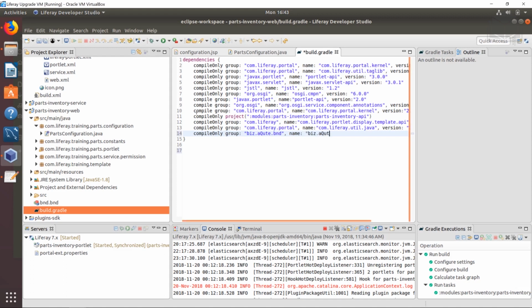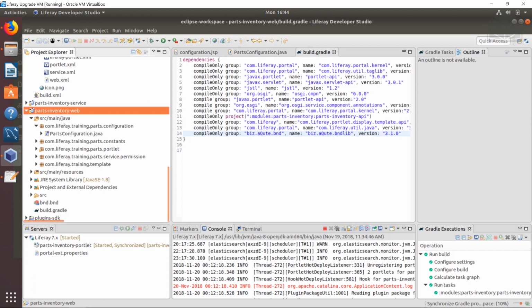So the dependency, compileOnly, from the group biz.aQute.bnd, the name here is almost the same, bnd.lib, and then for the version, it's going to be 3.1.0. Again, remember our rule of thumb, whenever we do something in the build.gradle, we're always going to be doing our Gradle refresh. I'm going to go ahead and do that.